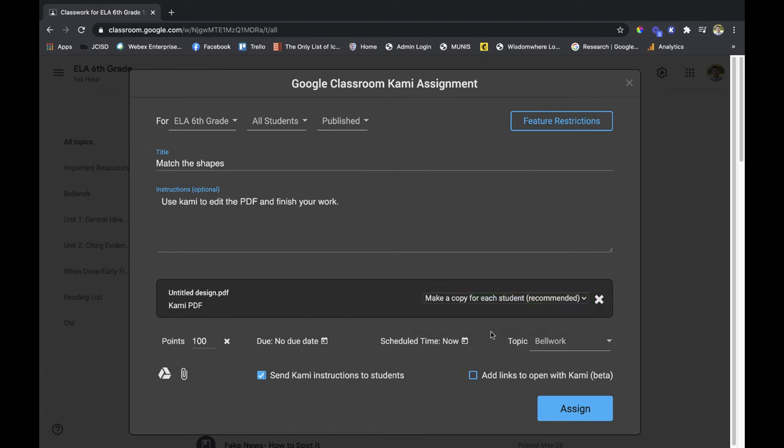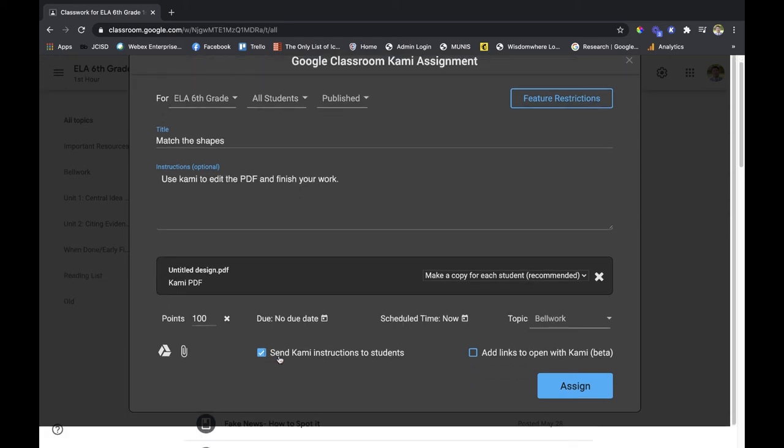It works the same as them making a copy for a Google Doc or a sheet or a slide. And also you have the option to send Cami instructions to students. This might be helpful if it's the first time. It's some extra support, but really not too needed. It's really up to you. And I'm gonna go ahead and click assign. And if you're wondering about add links to open with Cami, that's a beta. We'll talk about it in a future video, but right now we're just gonna assign it.